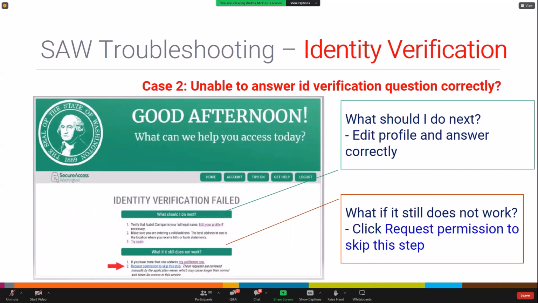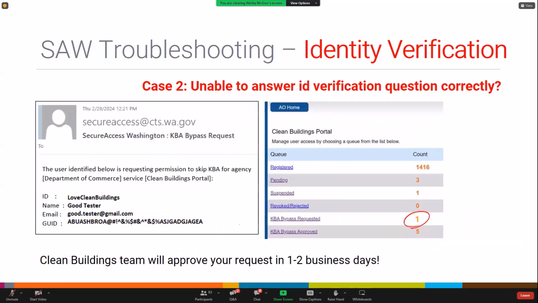Next case is about identity verification. You or your colleagues might encounter this identification process when you add a portal to your account. You have two options to solve it. First, you can edit your profile and try to answer the questions correctly. If it doesn't work, please click the request permission to skip this step button at the bottom. Then our Clean Buildings team will receive an email about your request and we will approve it very shortly.